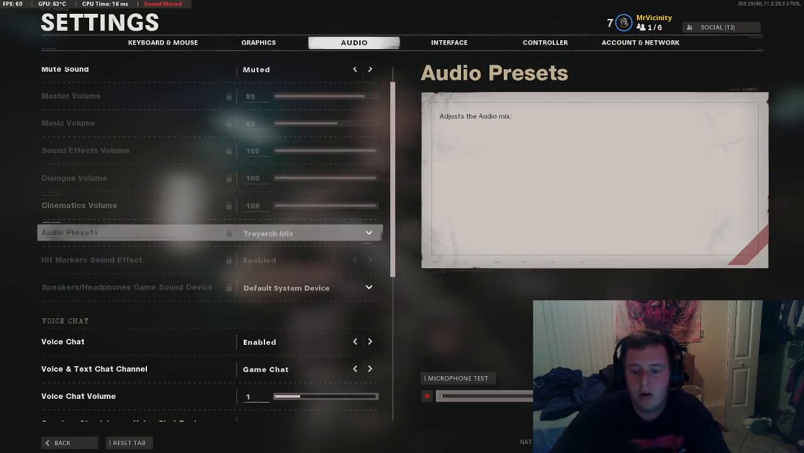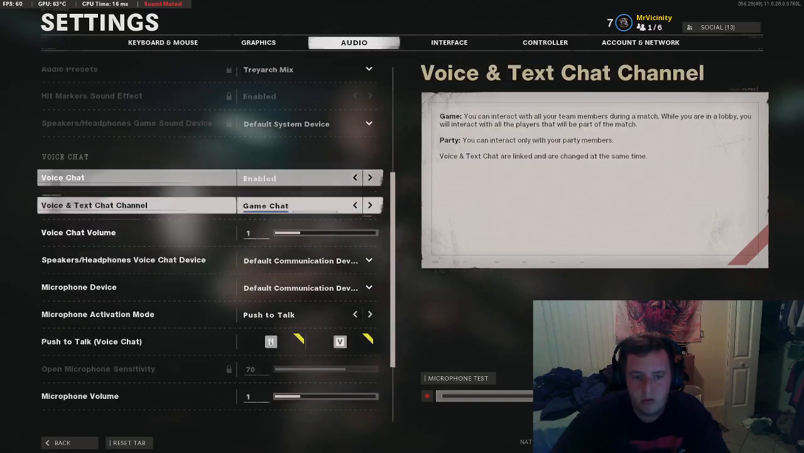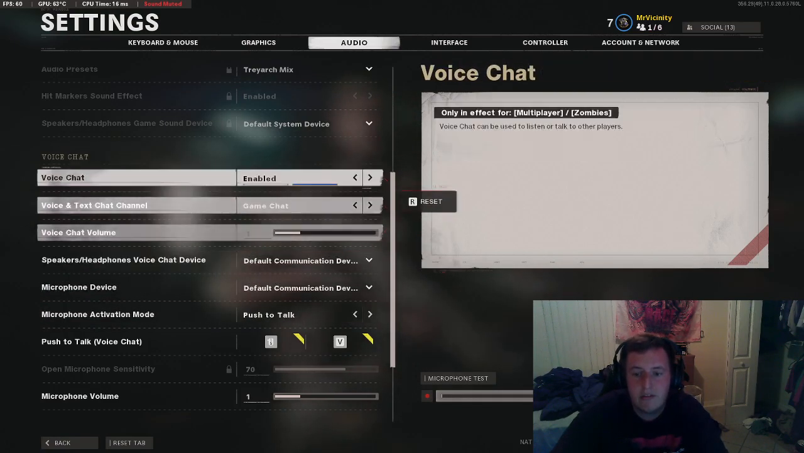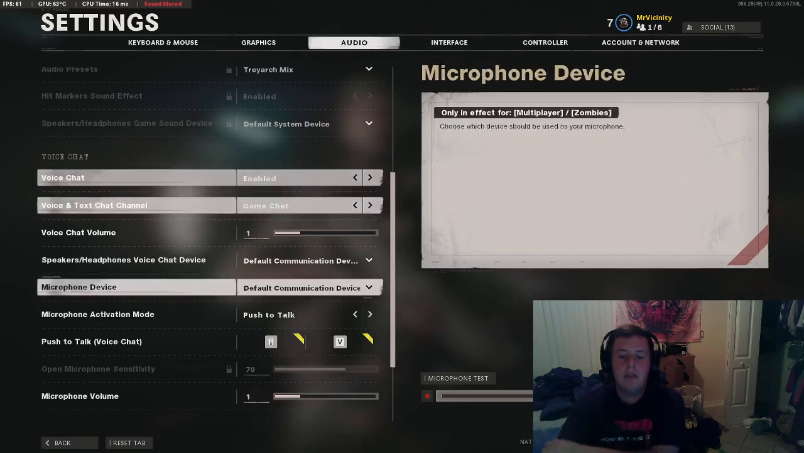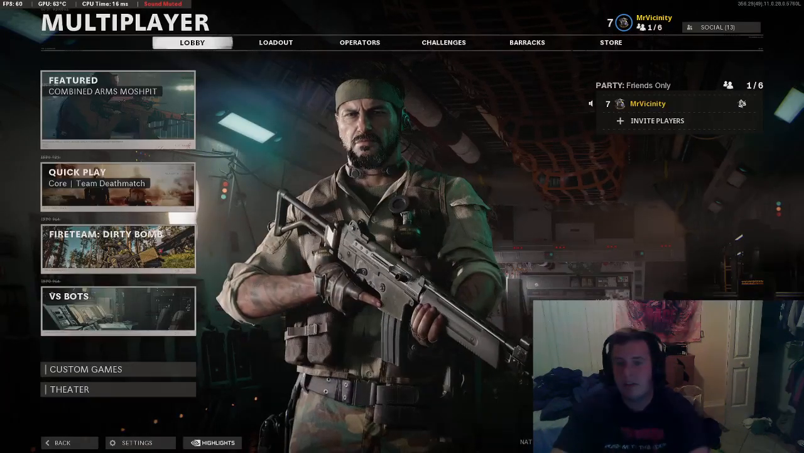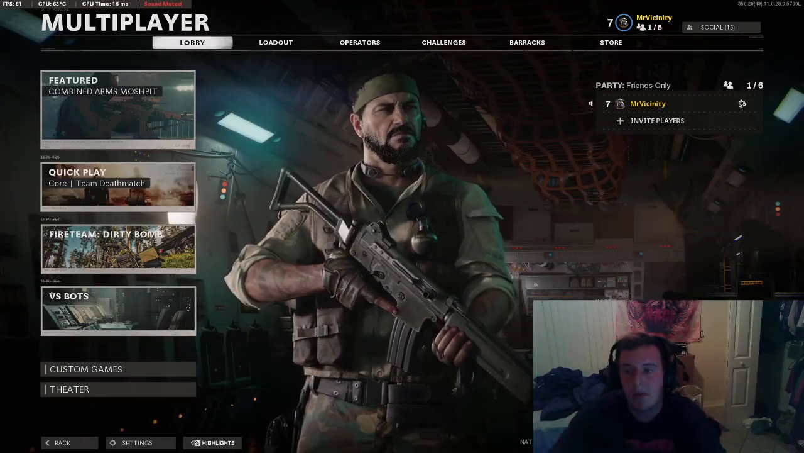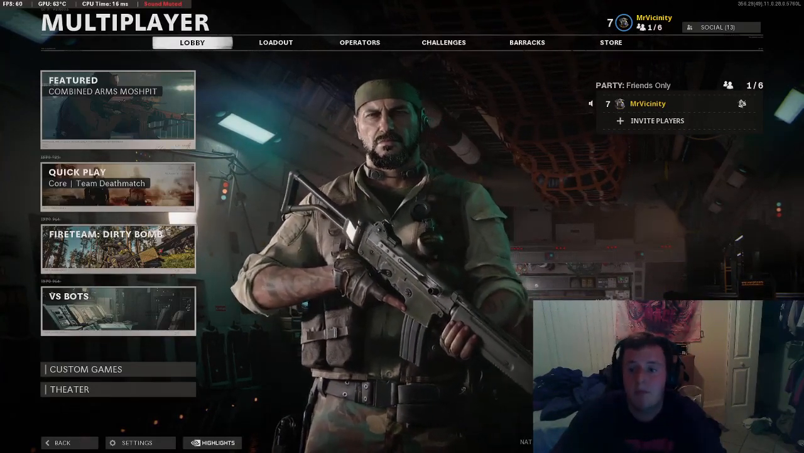I'm just basically gonna show you what's going on. So I go down here to voice chat, and everything's correct. The default communication device is set to my microphone and then my headphones and all that. This is all correct. Now, sometimes when you go to the main lobby, you'll see that your microphone up at the top right is not going to show up, and you won't be able to use voice chat.